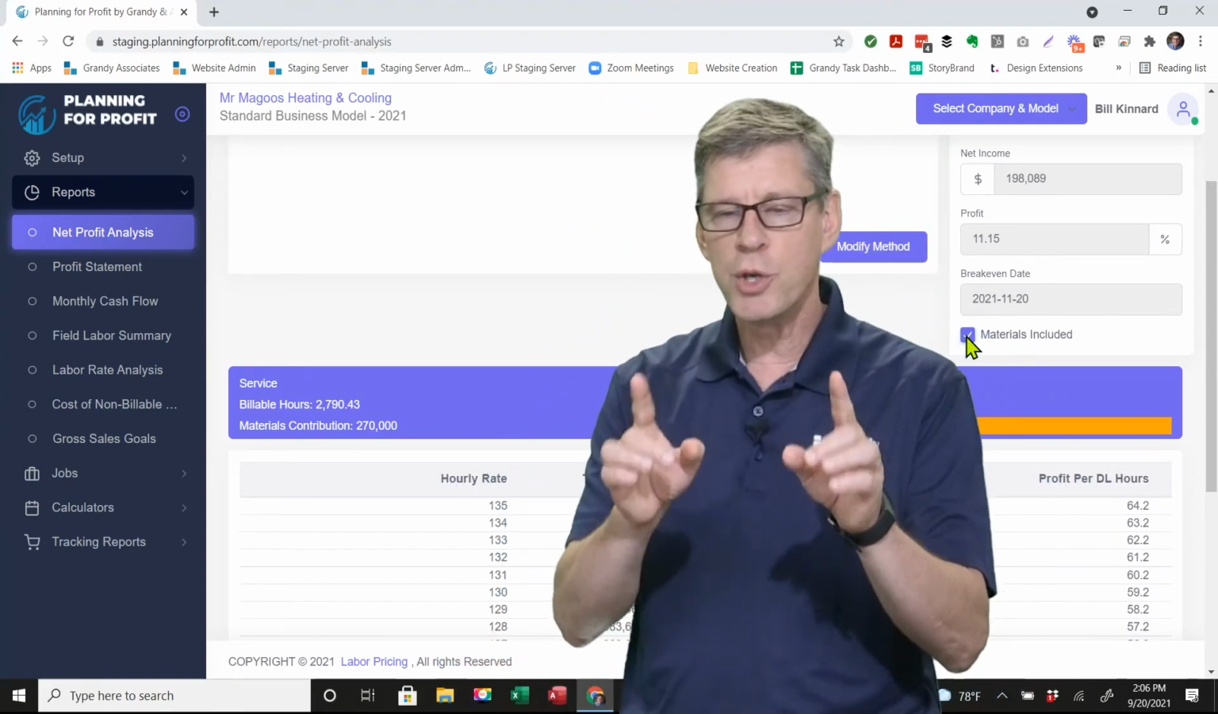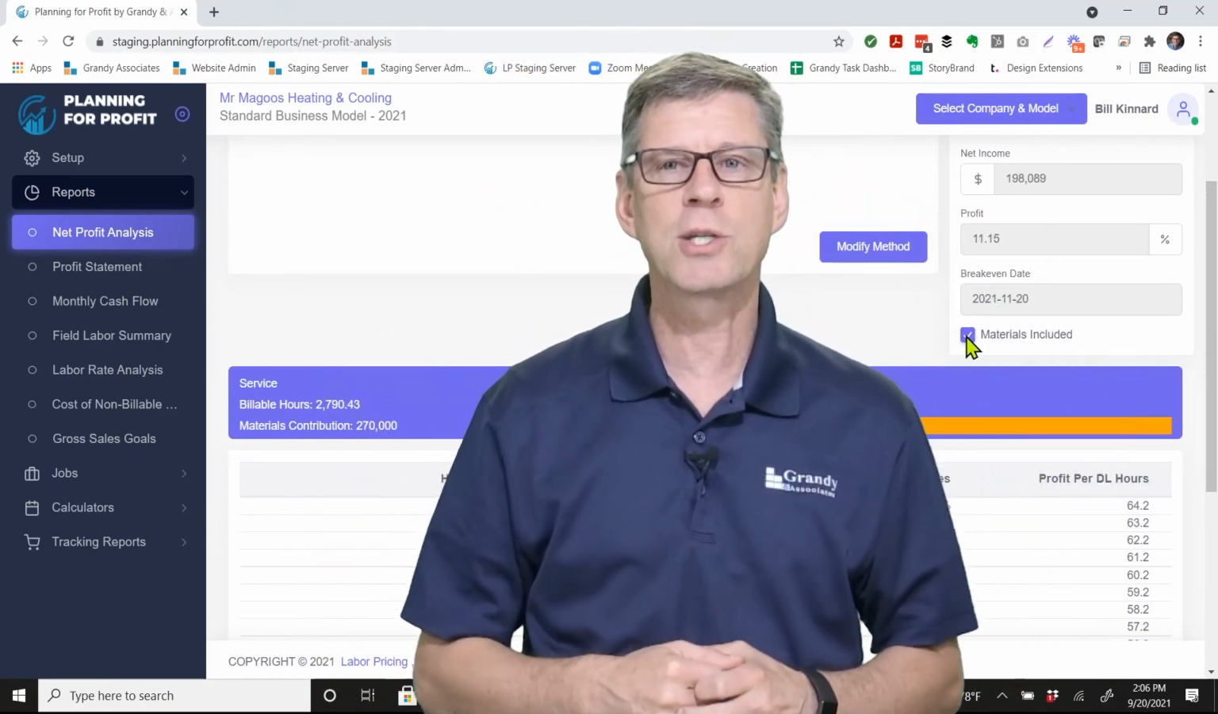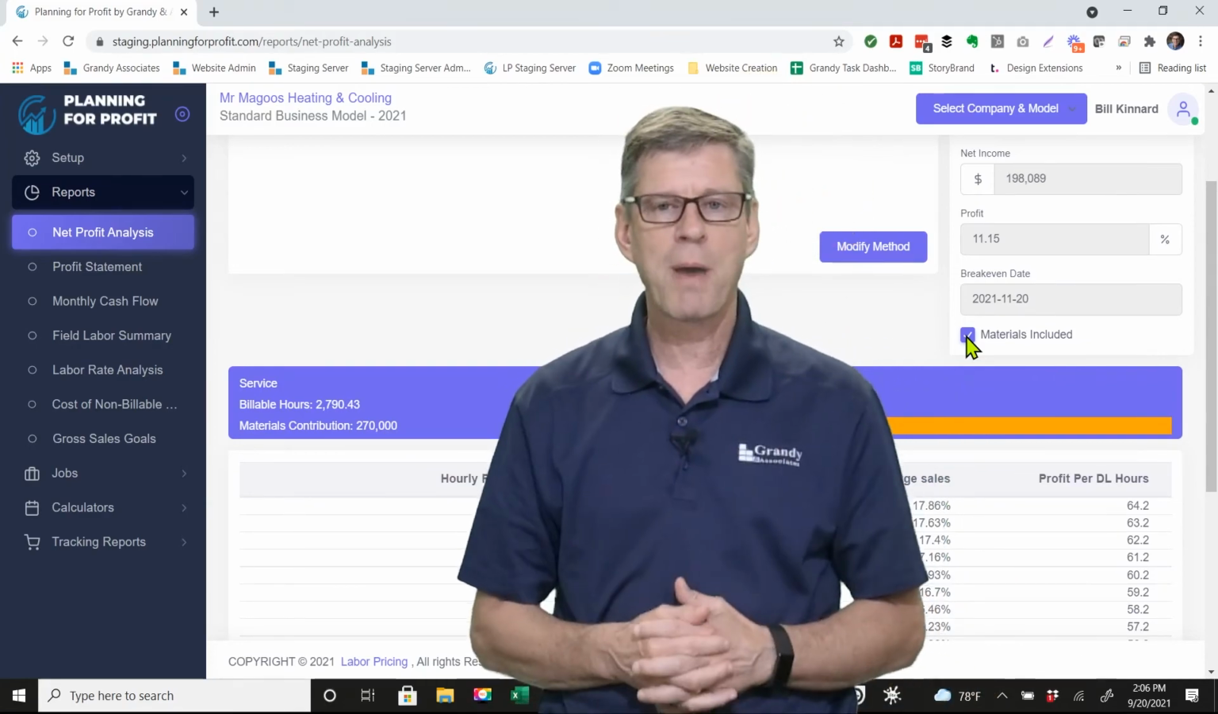So again, use this report every time you make a change to something out in the software. This is the place to come back to find out what the impact was on your company.